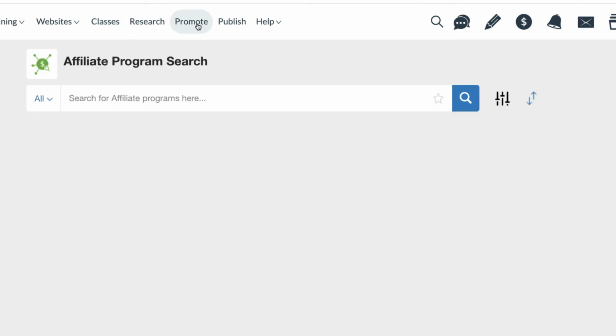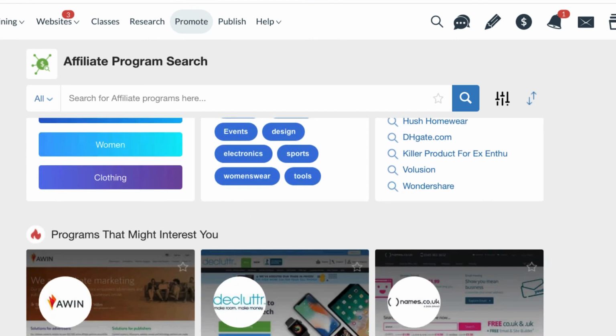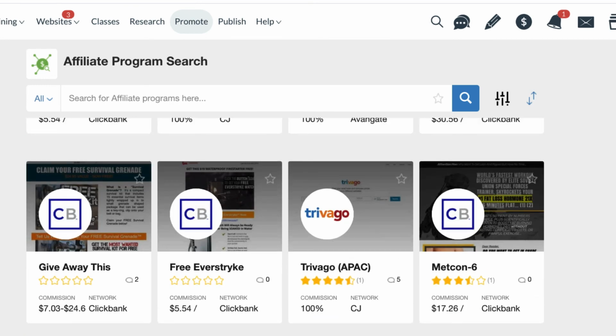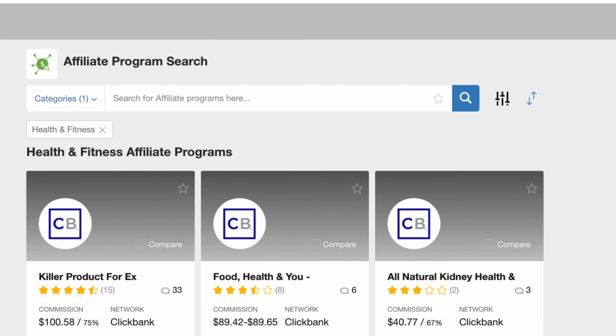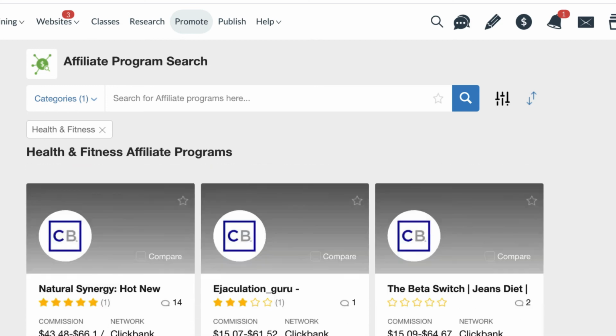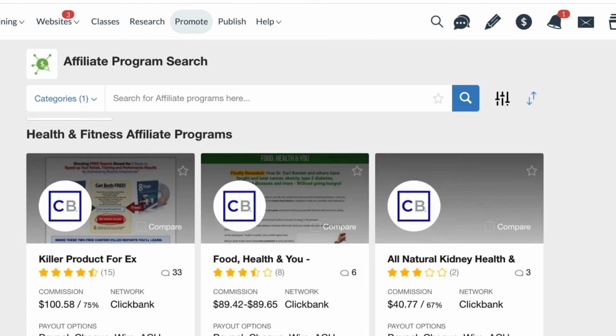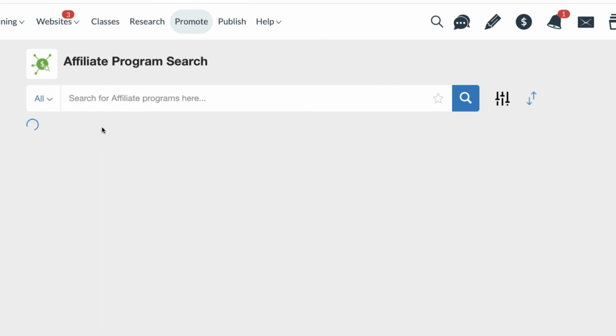What else did I want to show you here real quick? Promote. Affiliate program search. Here you can find all kinds of really cool affiliate programs. Now, a lot of them you can find on your own as well, like the Amazon affiliate program, which people use a lot. But let's say you're in a different niche. We'll just do one of the popular ones, like health and fitness. Just click on that and you can find different affiliate programs. These are connected to ClickBank and other services. Most of these look like ClickBank. Here's one with $100 commission, here's one for $89 commission, $40 commission as well. There's all kinds of stuff in here. You can do another search for anything else.